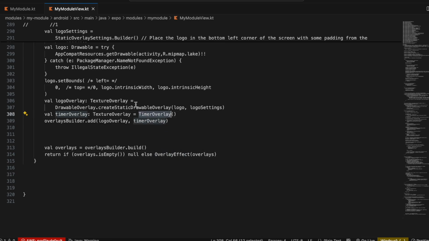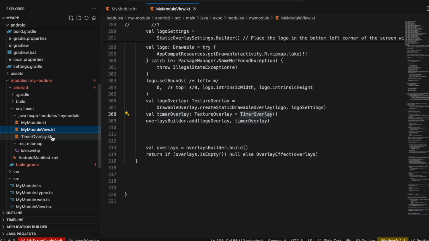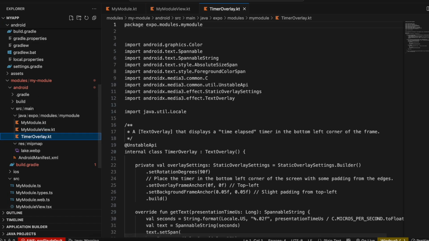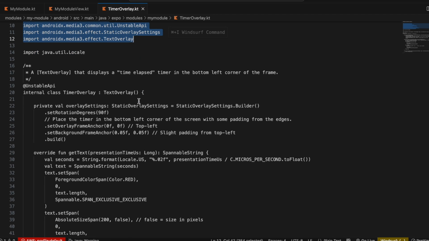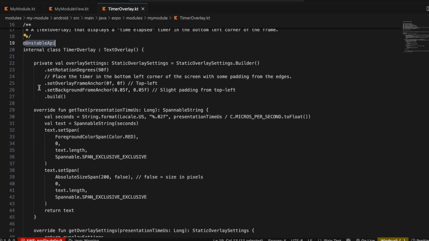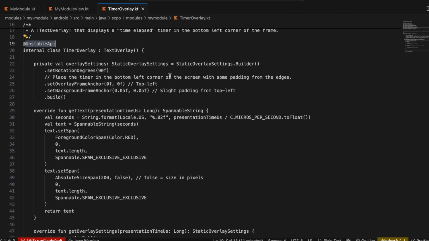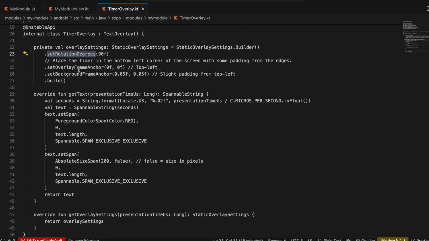Now coming back to this timer overlay, here I have created a separate file called TimerOverlay.kt. Firstly, again, this package name should be the same as whatever you have inside your MyModuleView.kt file. Then here you can just copy paste all these imports. Then here again I have annotated with @UnstableApi because it is unstable at the time of me recording this video. Then here we have the StaticOverlaySettings.Builder. We set the rotation degree. Here we set the overlay frame anchor, and here we set the background frame anchor as well.